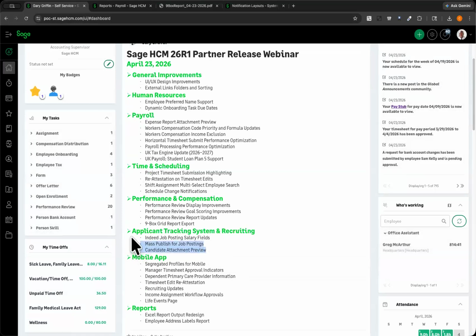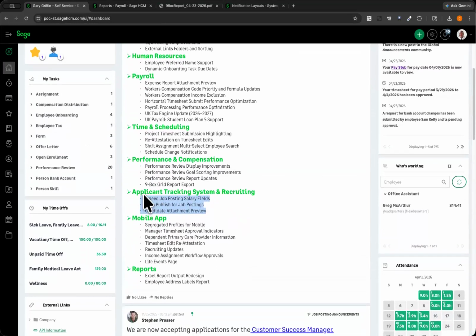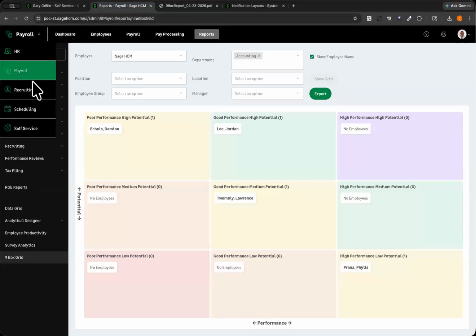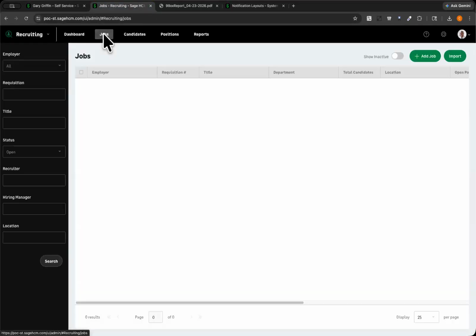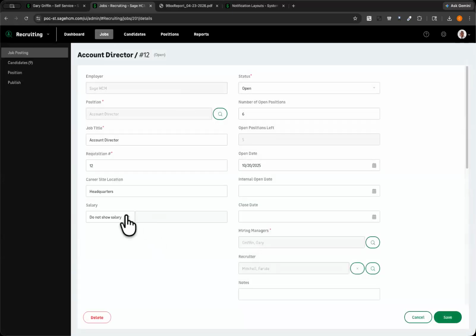All right, some new fields here in applicant tracking, some new things that are available in applicant tracking, I should say. So first off is Indeed has some certain requirements around the salary that is shown. We cannot show a different salary on the career site from what shows up on Indeed. And what that means is when we go to recruiting, let me just click on this account director as an example here.